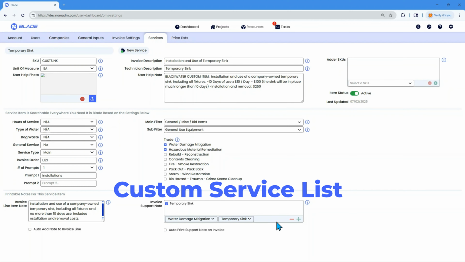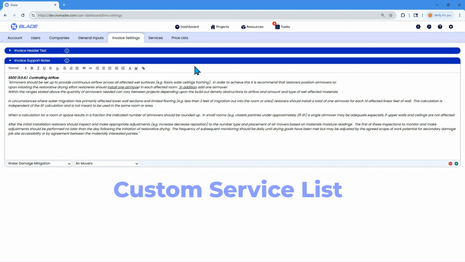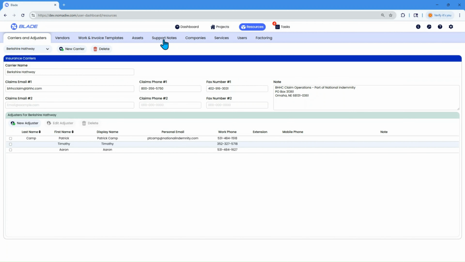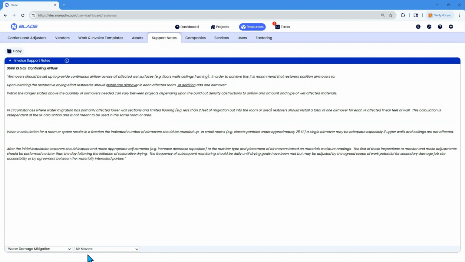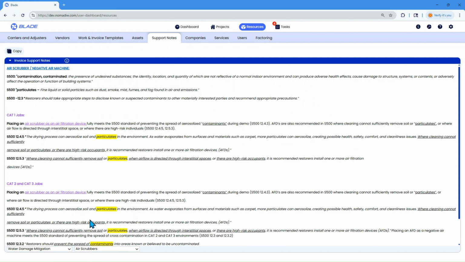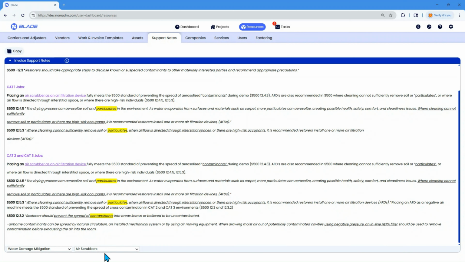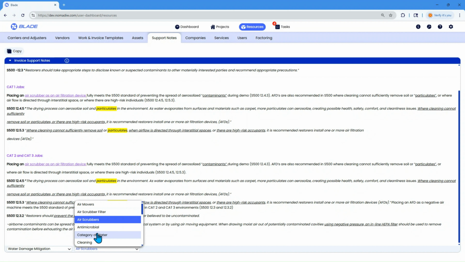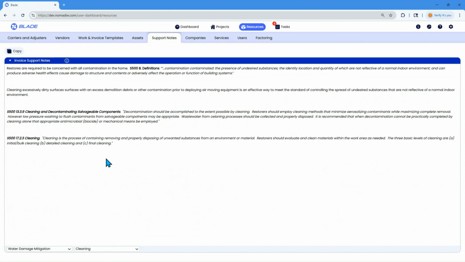However, all support notes are available for read-only viewing by all users. Click on Resources, then click the Support Notes tab to view and copy all support notes. This feature gives your team members detailed and consistent information to effectively negotiate settlements and justify your work.